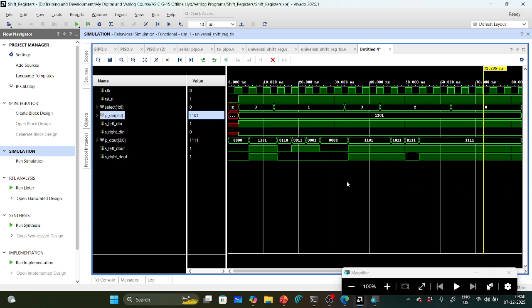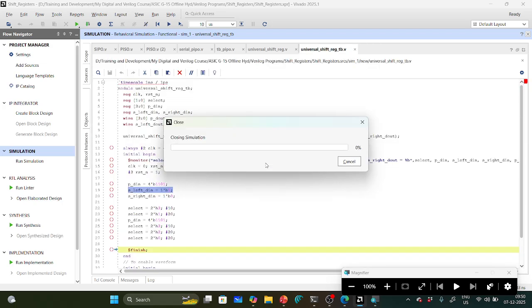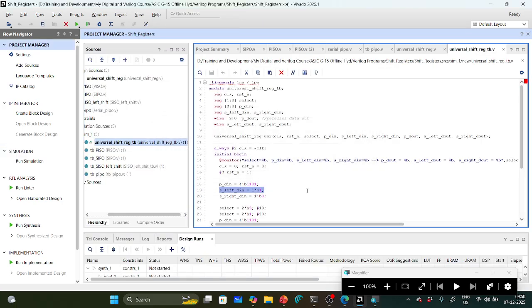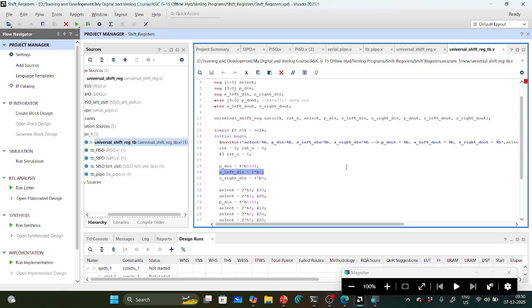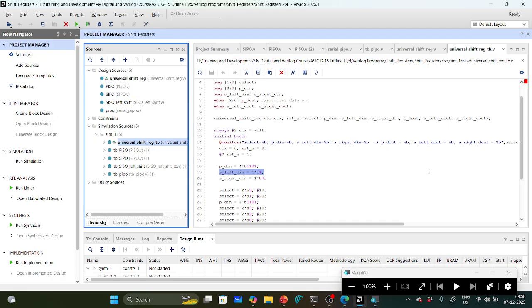So this is nothing but a universal shift register. It will do left shift, right shift, and PIPO also, parallel in, parallel out data. Based on the test bench, you need to identify and understand the simulation, how the simulation is happening, and all those things.